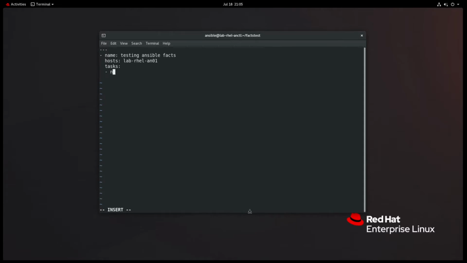Again, we'll use debug for this. So we're going to do inline variable. I think those are called inline variables. If I'm wrong, feel free to put that in the comments. I want to try to be as accurate as possible. And that variable is just going to be Ansible all IPv4 addresses.